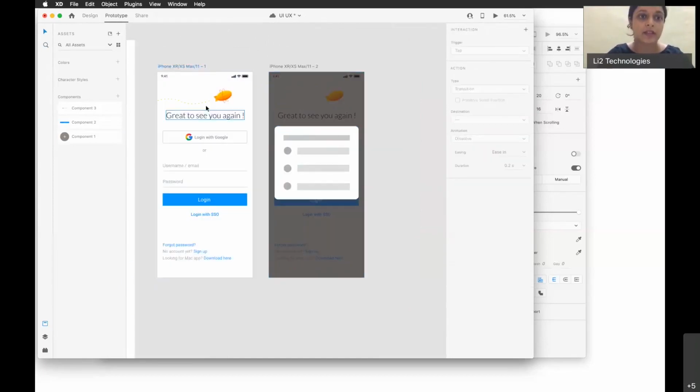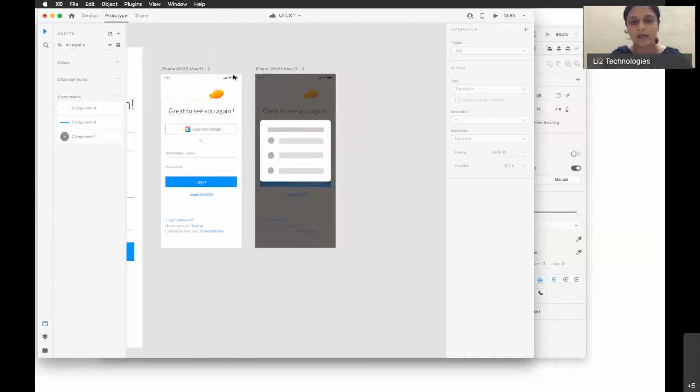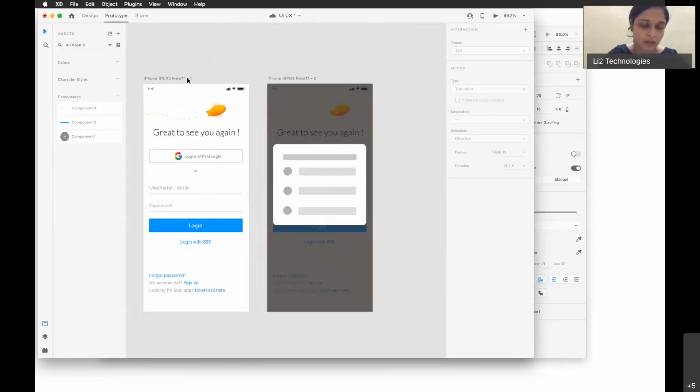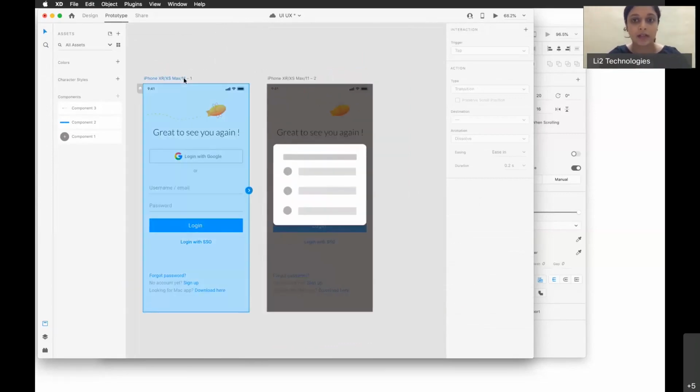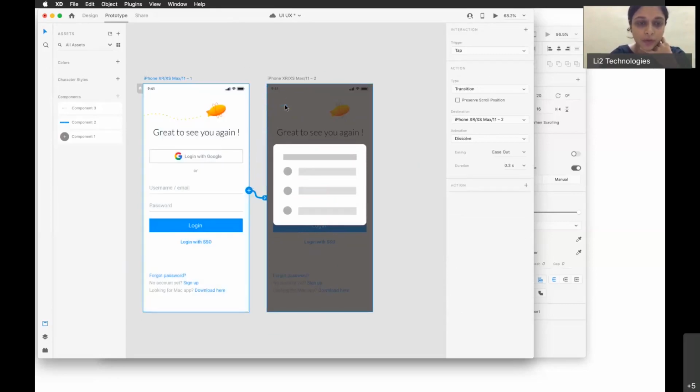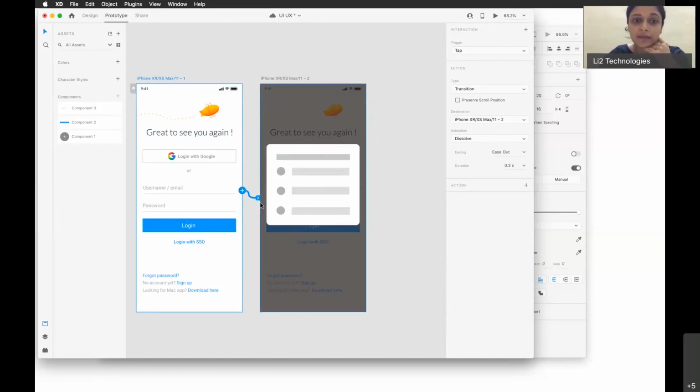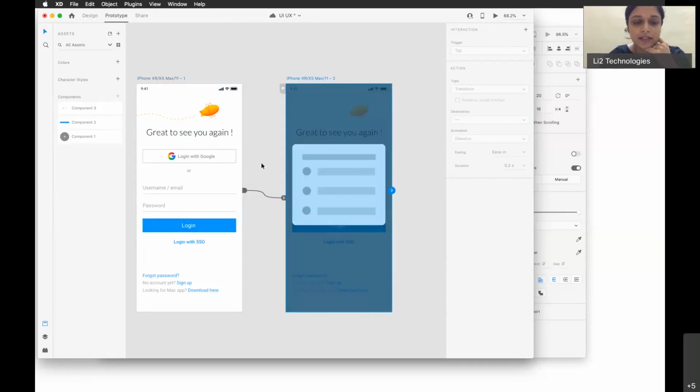Prototype space. So when you come to the prototype space, it is exactly similar to our design space, but here our toolbar changes. When you click on the screen, you get these marks. These are just connecting wires. You can connect it to the screen which you want to. And once you've connected, you can see that this screen is connected.